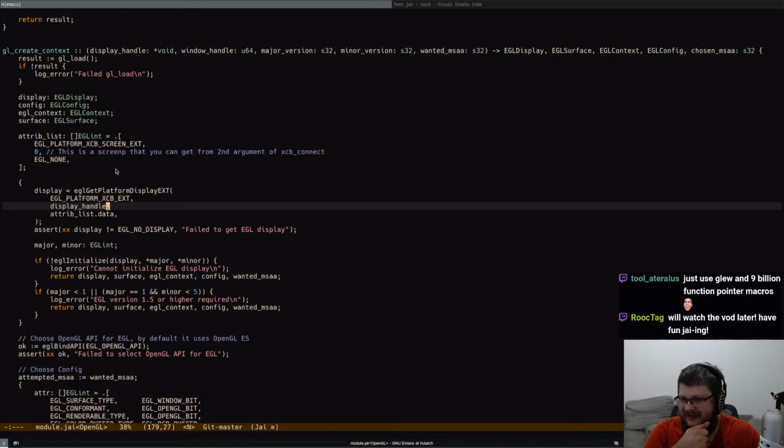Isn't normal OpenGL supposed to be cross-platform, but you need to create a context at runtime and use that to load? Yes, this is true.